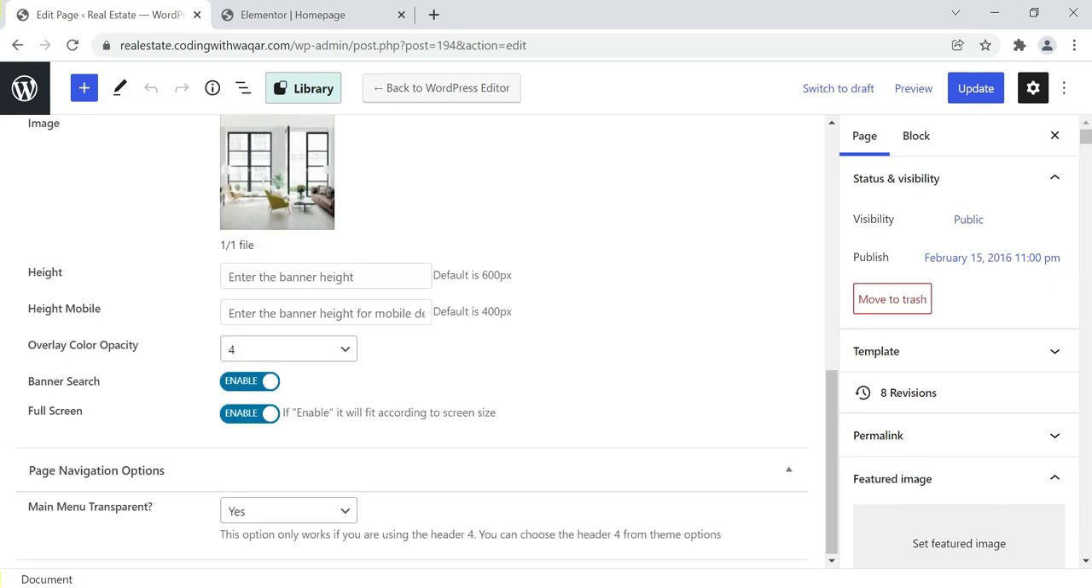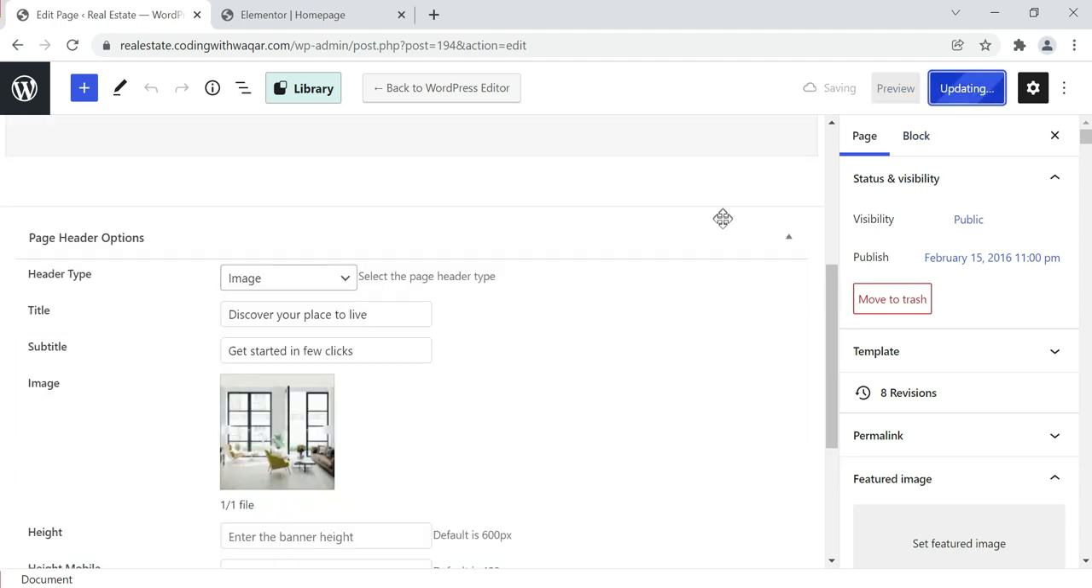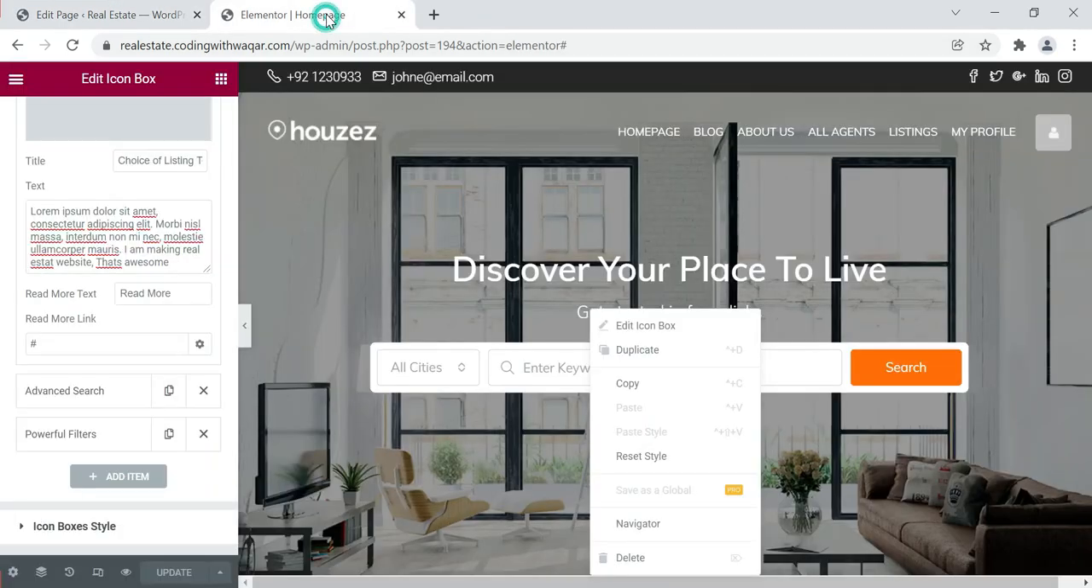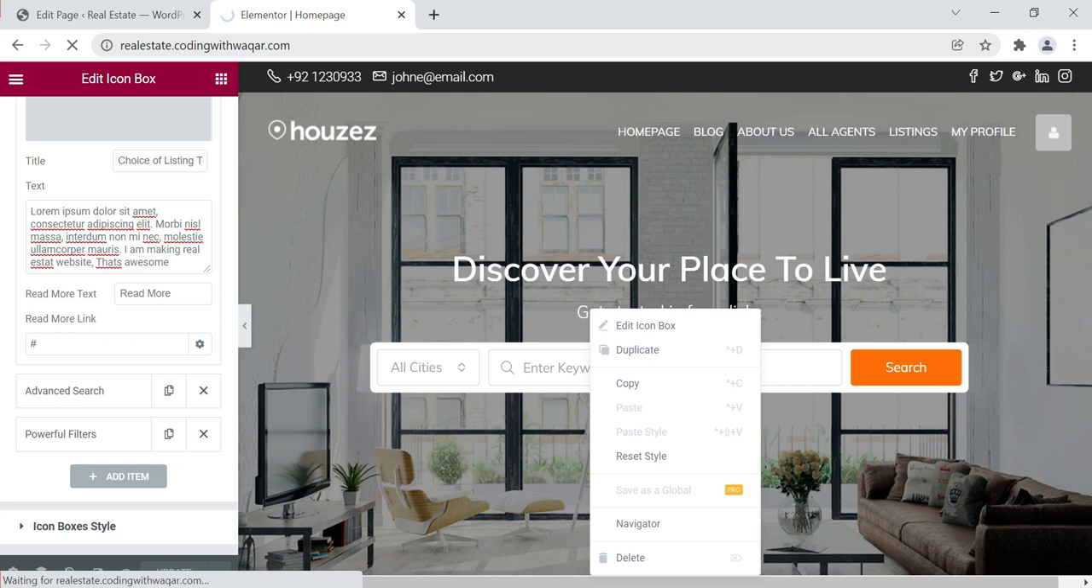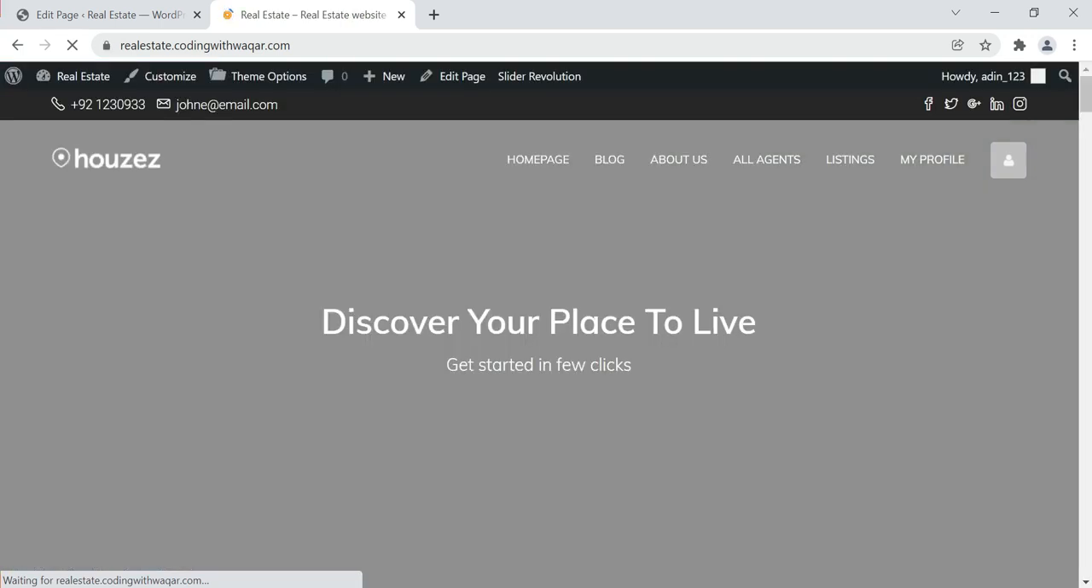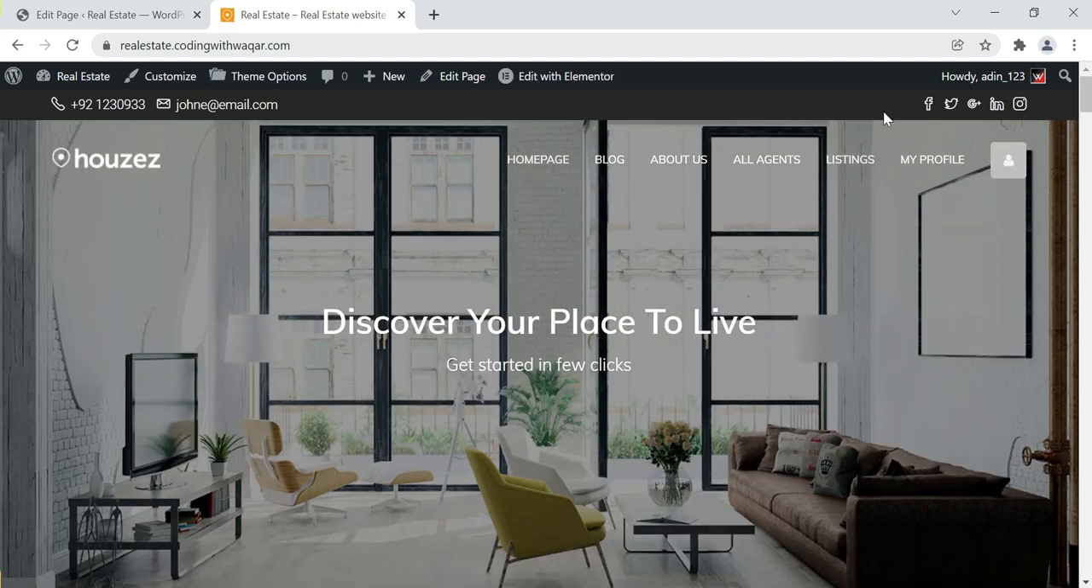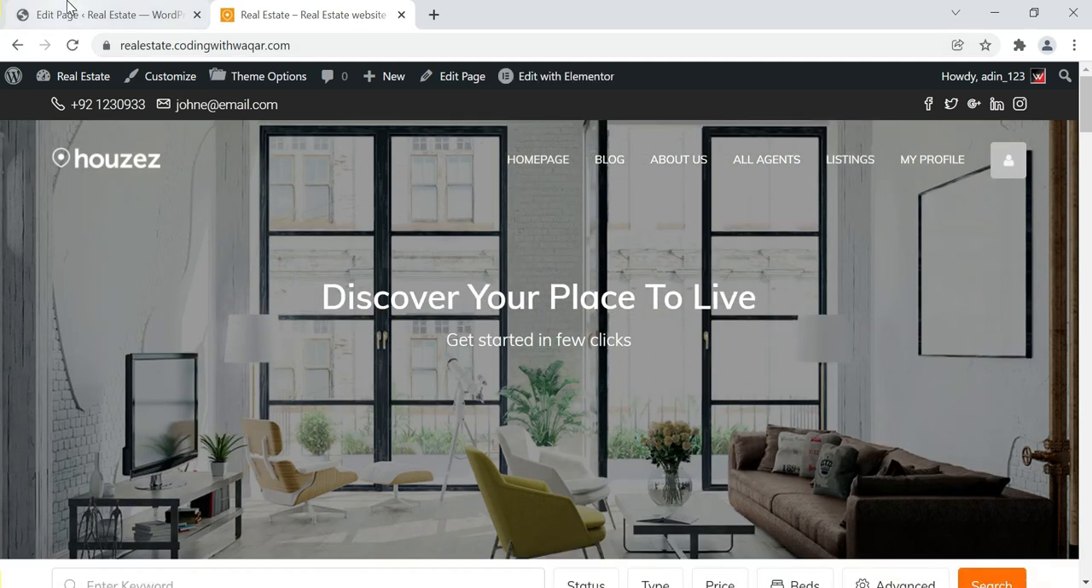Here you can set the setting of banner search. If you want to show the search in banner, you can select this. I'm removing this. Click update. Just visit your home page. Now you can see that the search bar has been gone, but it's not looking that attractive or beautiful.